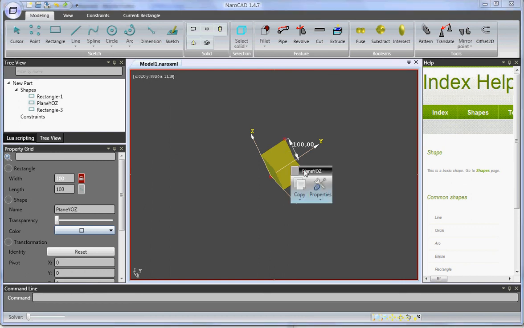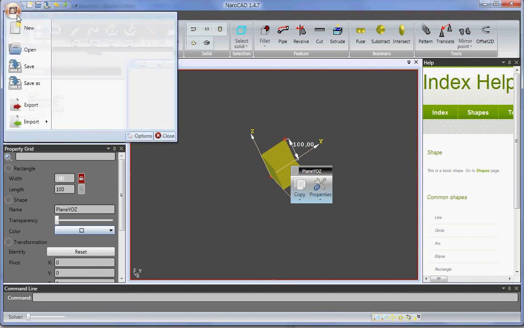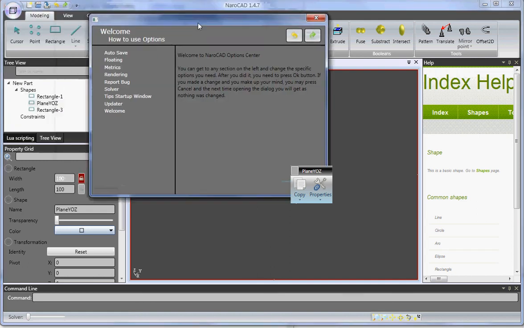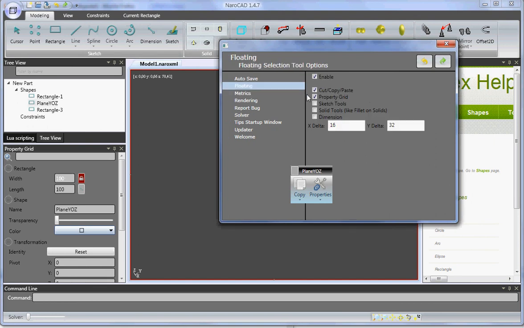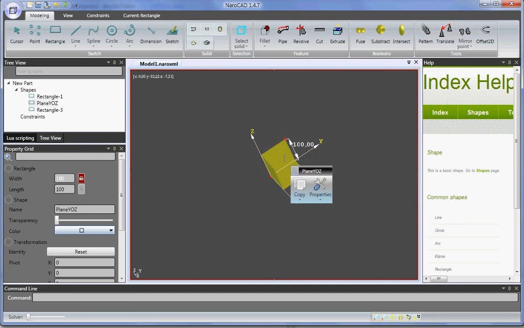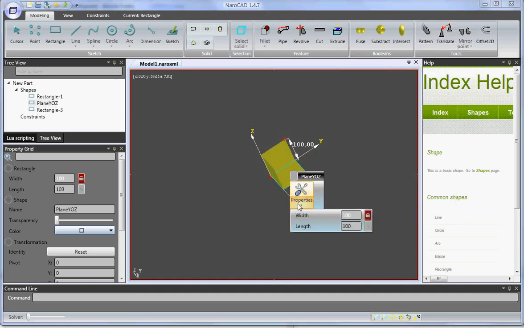Okay, also if you are annoyed by this dialogue, or you want to move it away, under the options you have the floating, where you can add or remove some extra tools, like for example you don't want cut, copy, and paste, or you don't want it at all, or you want it farther to the right or farther to the left. Okay, I will close it, and after I click once again, you see that it's only the property grid.